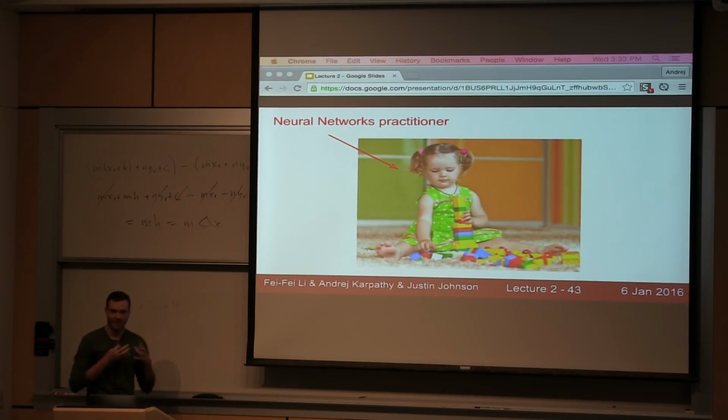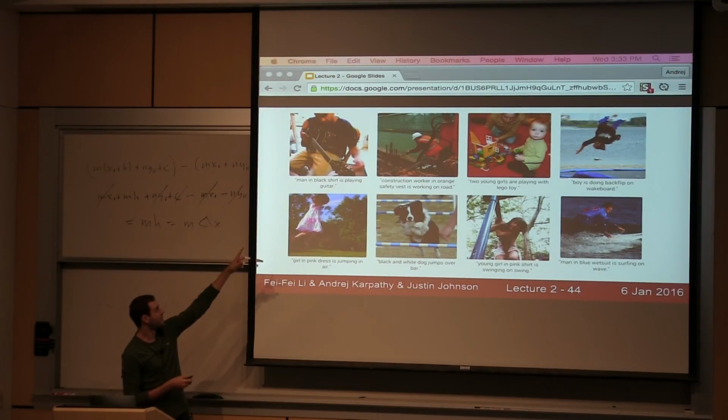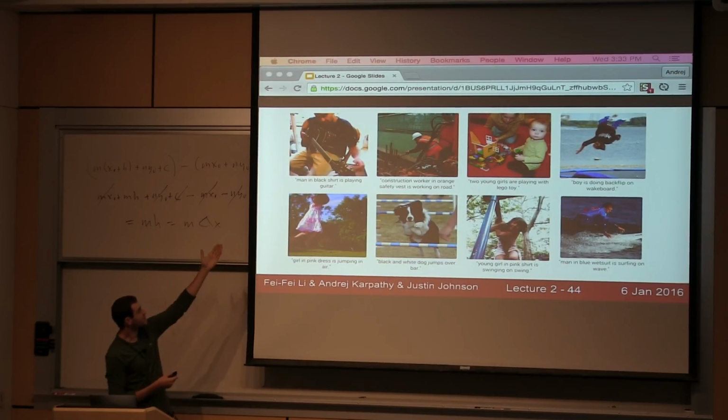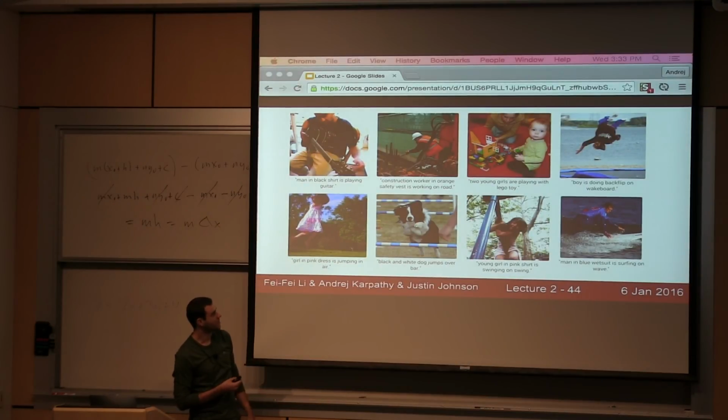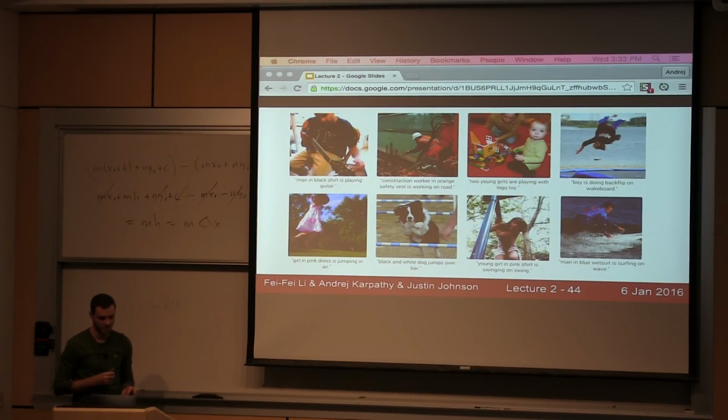One work that I think exemplifies this is my own work on image captioning from roughly a year ago. So here the task was, you take an image and you're trying to get the neural network to produce a sentence description of the image. So for example, in the top left, these are test set results. The neural network would say that this is a man in black shirt is playing a guitar, or a construction worker in orange safety vest is working on the road, and so on. So the neural network can look at the image and create this description of every single image.